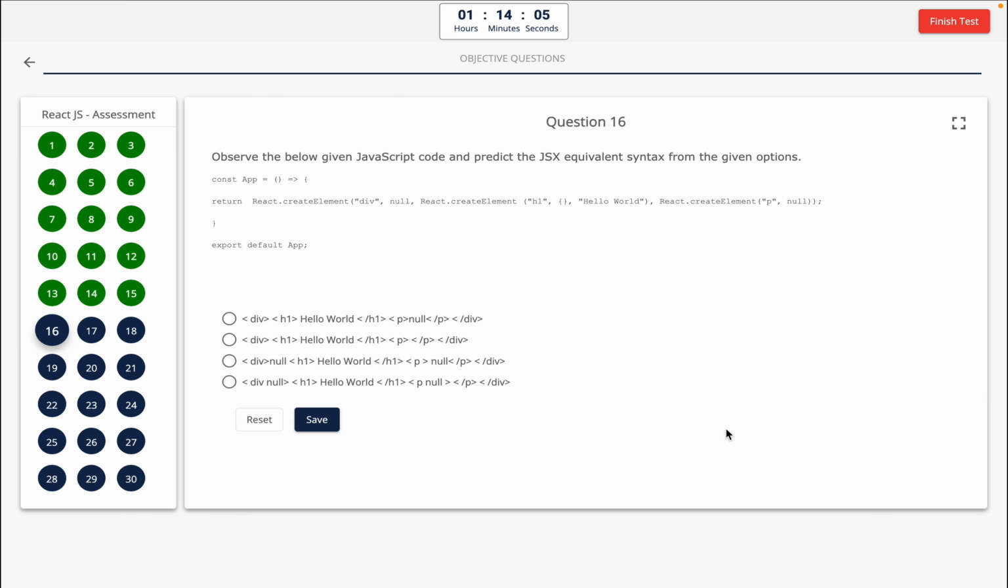Question 16. Observe the below given JavaScript code and predict the JSX equivalent syntax from the given options. This one includes a code snippet, so take a look at it on the screen. The correct answer is option B. Let's move to the next question.